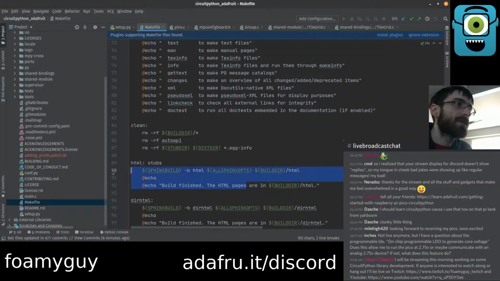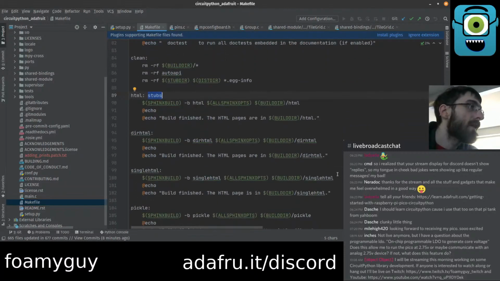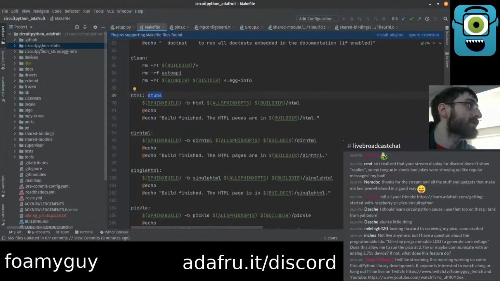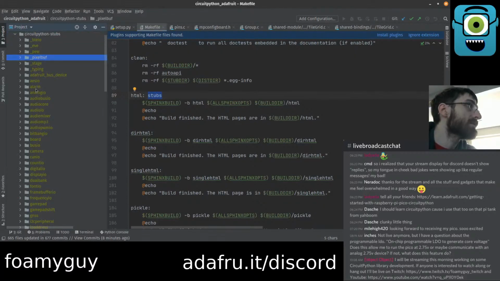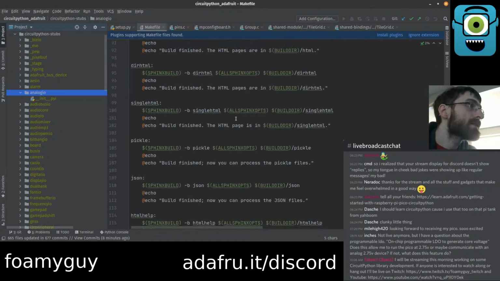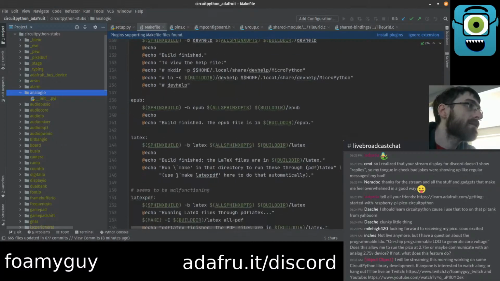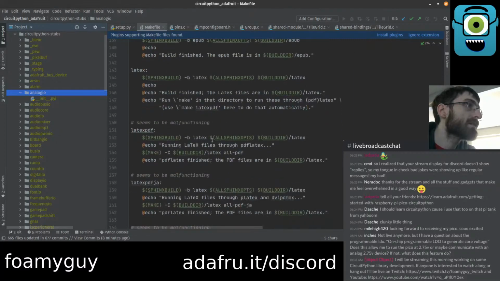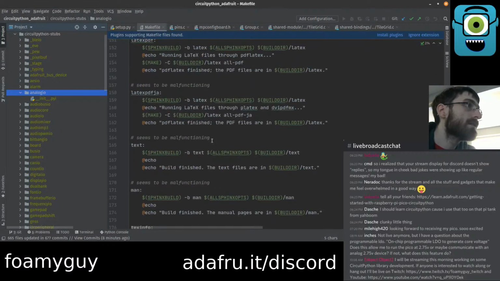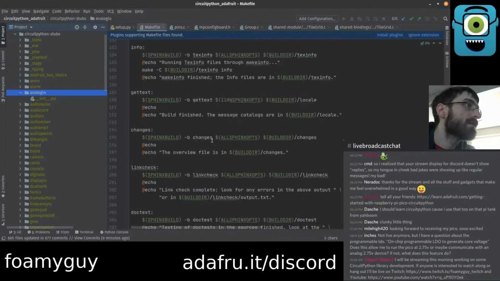Well, but the stubs are not. This must be different. This must be like if you do make HTML stubs, maybe? I don't know. This is making HTML files though, whereas the stubs are like PYI, I think, or something like that. Yeah, PYI. Let's keep going down here. HTML help, Dev help, EPUB, latex, text, man.